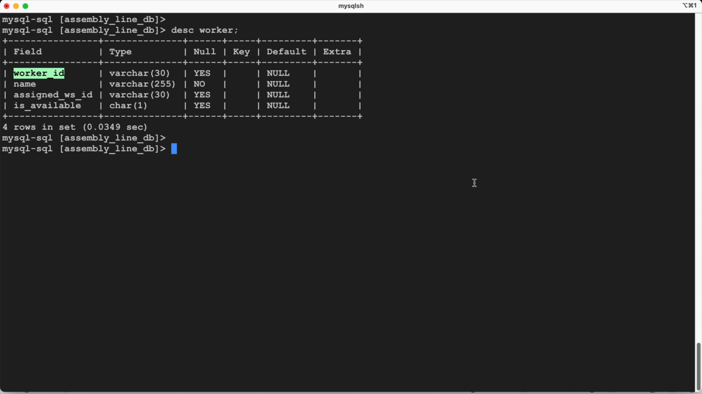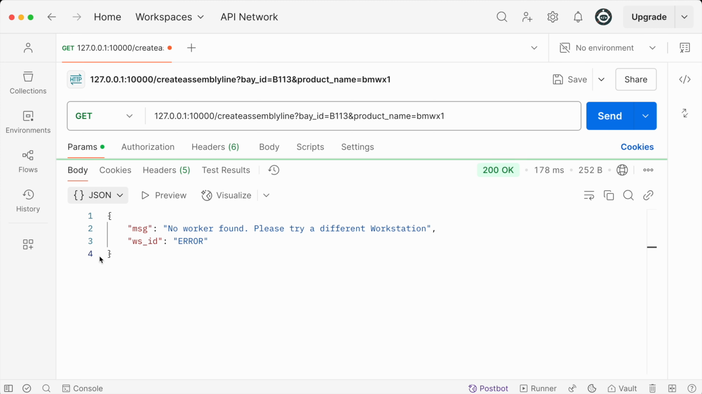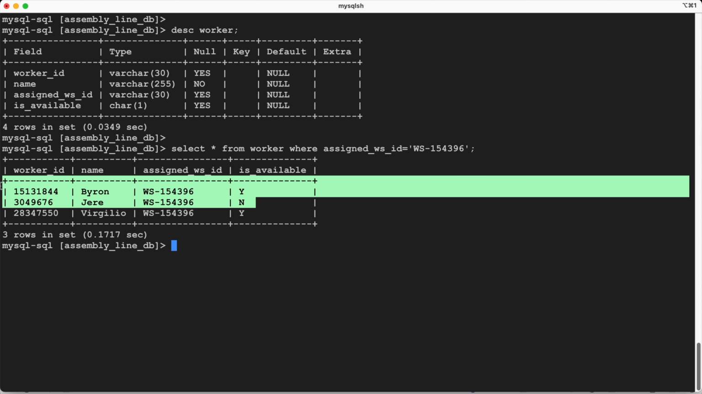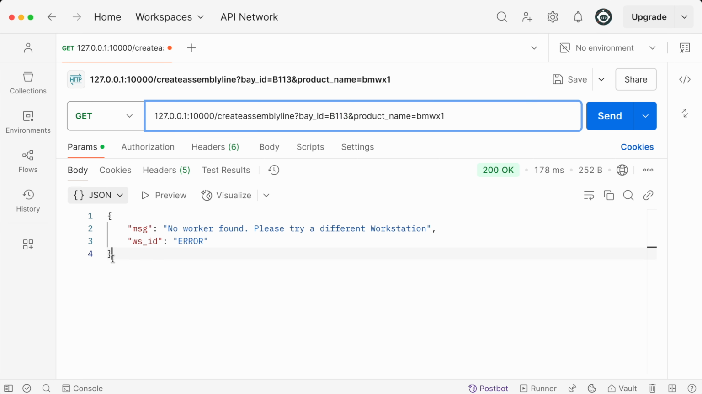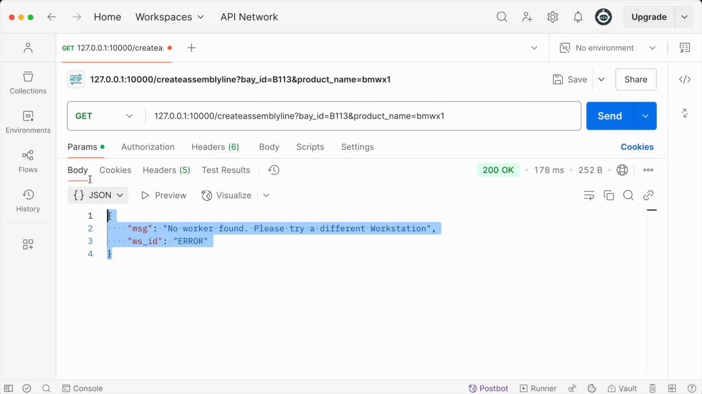So let's see the worker ID for this workstation. Okay, it says no worker found, but there is a worker available. So looks like there is some problem with the implementation. So I'll have to fix this, why it is happening. Please go ahead and fix this one by debugging the code.